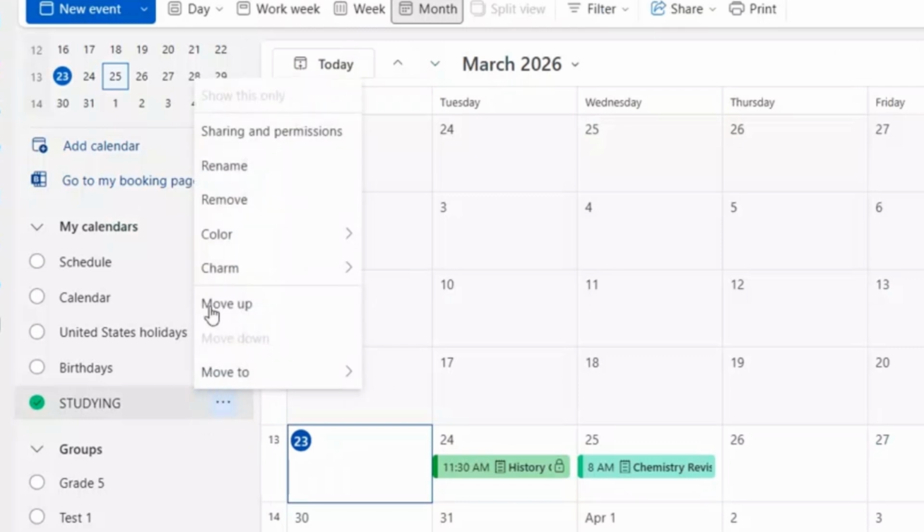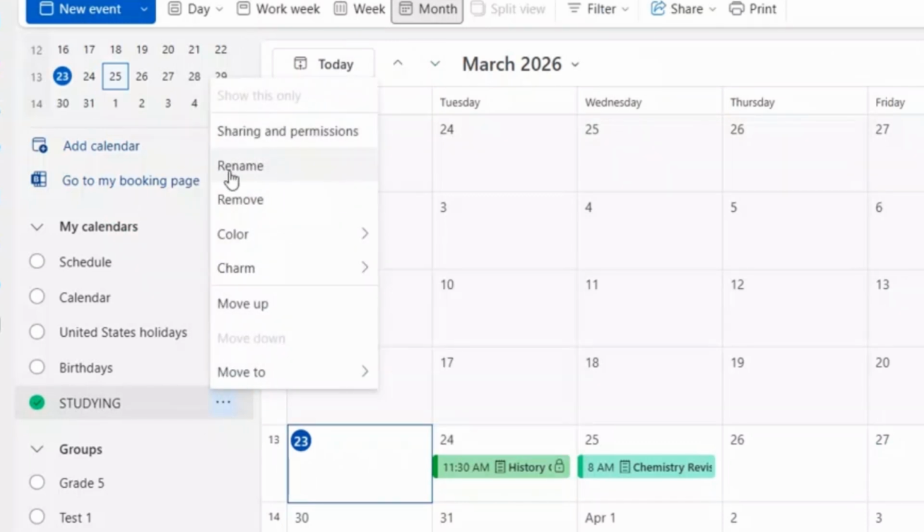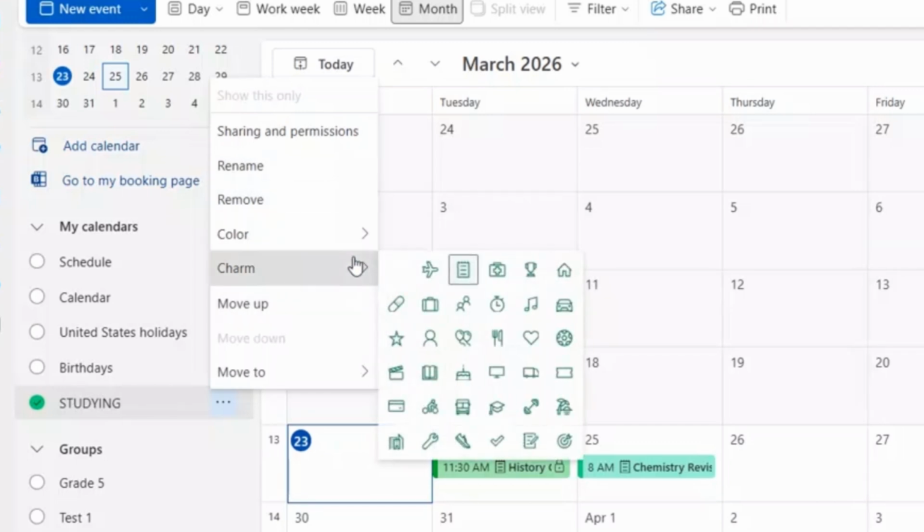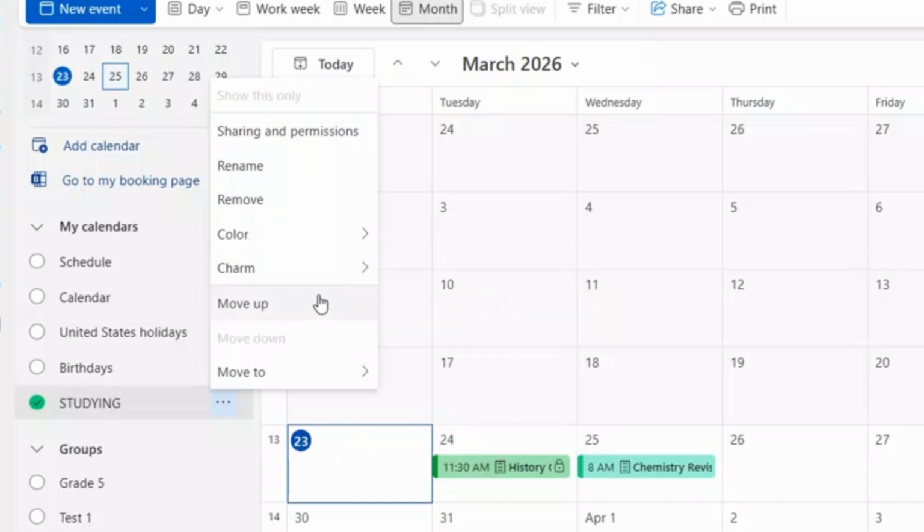If we open the three-dot menu again, we can also rename the calendar, remove it, change its color, change its charm, move it up or down, or move it to another section.